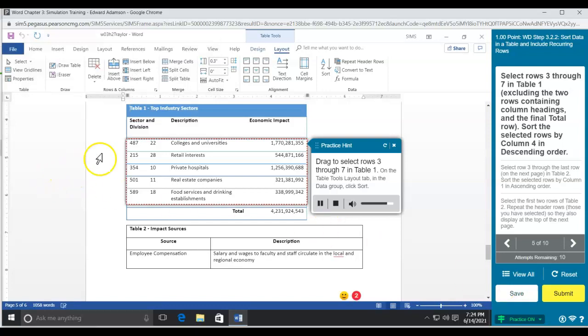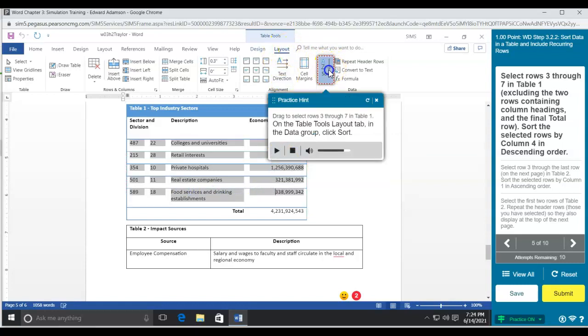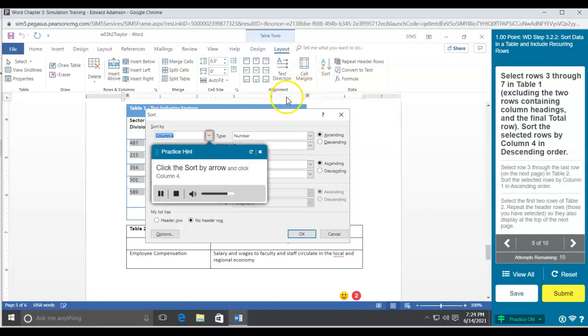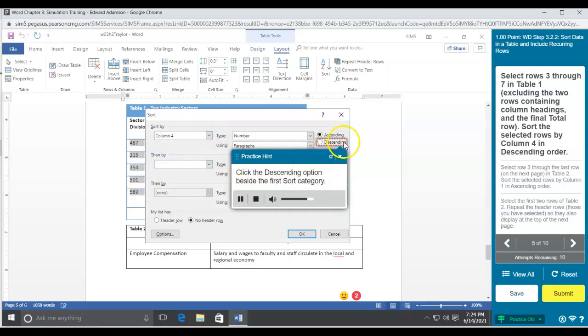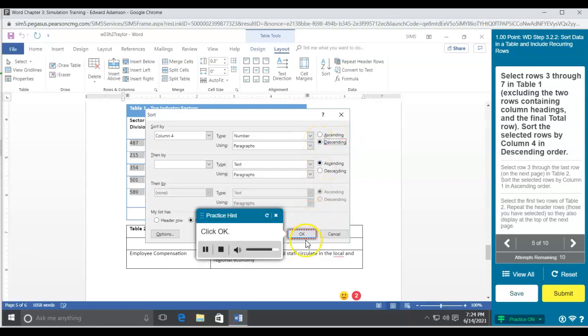Drag to select rows 3 through 7 in Table 1. On the Table Tools Layout tab, in the Data group, click Sort. Click the Sort By arrow and click Column 4. Click the Descending option beside the first sort category. Click OK.